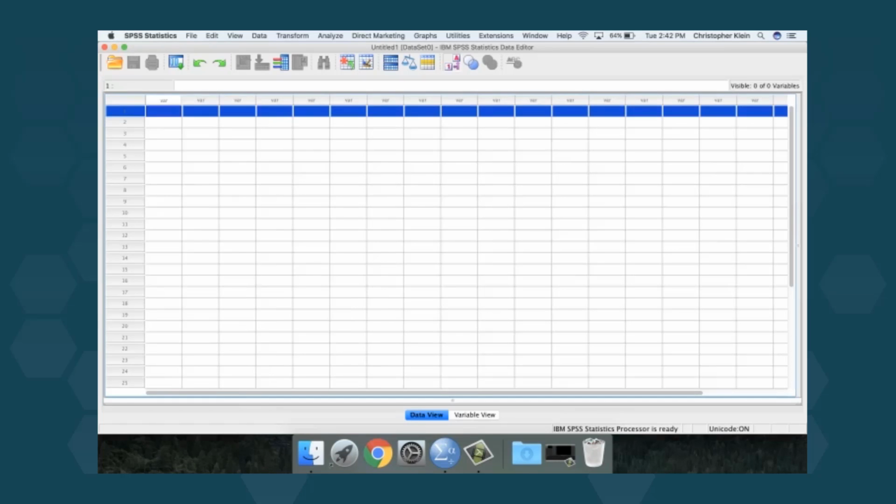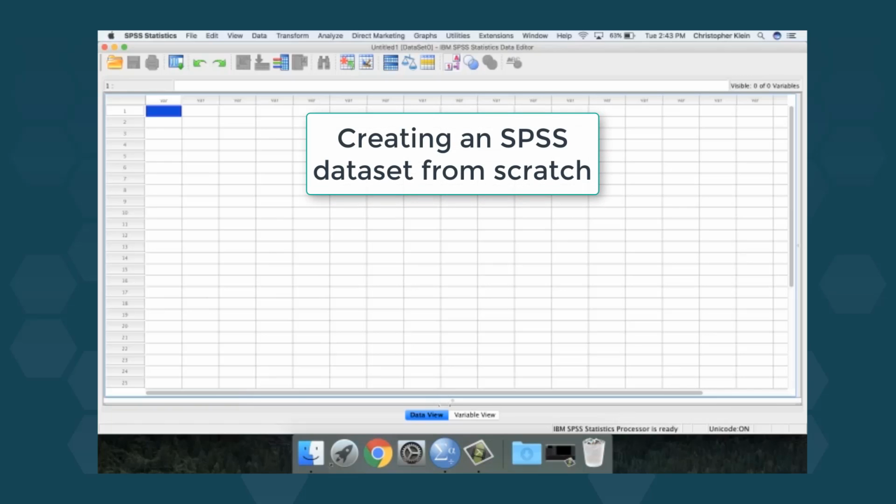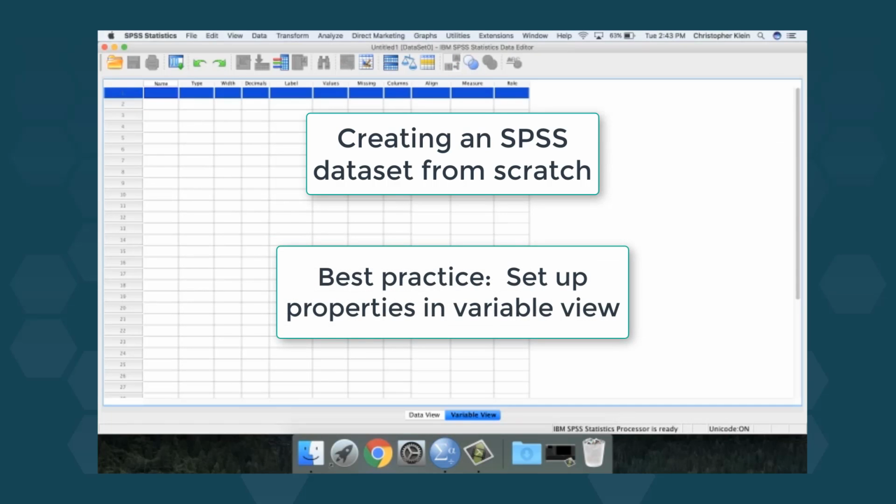Oftentimes you may want to use SPSS to import data that you might already have in a different format. One of the common ways that people often will import data is from a Microsoft Excel program. We're going to start though with having no data in another format, and how we would create an SPSS data set from scratch. The best practice, although it might be tempting to go ahead and start entering data into the data view here, is actually to go to variable view and start setting up properties for variables that we would wish to enter.